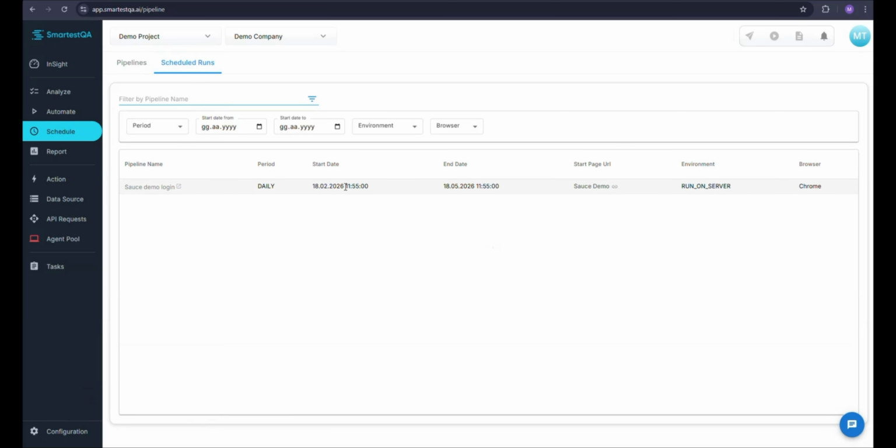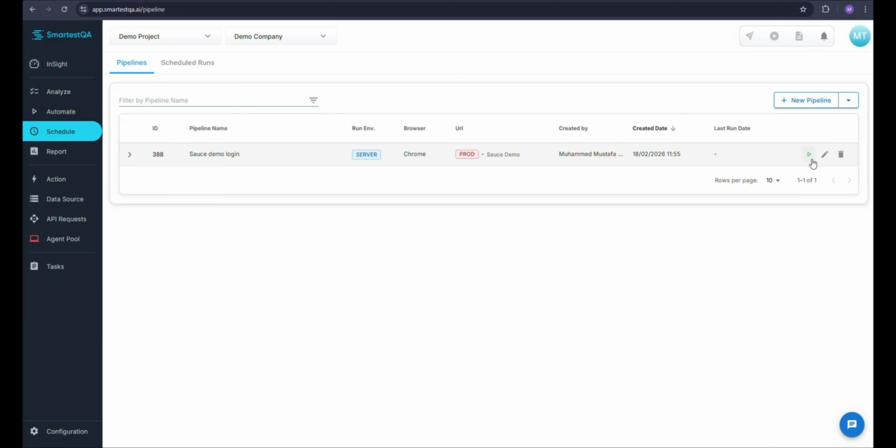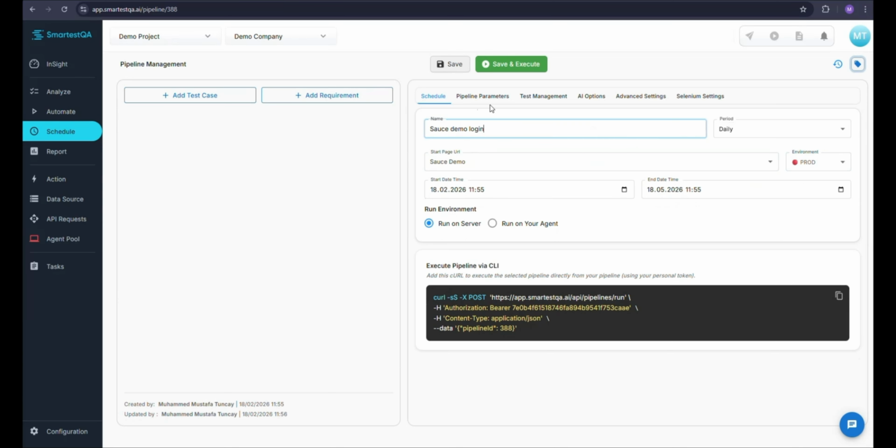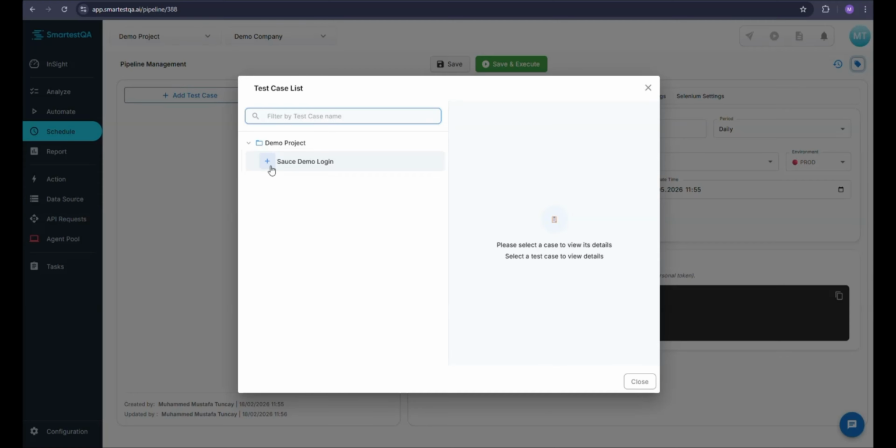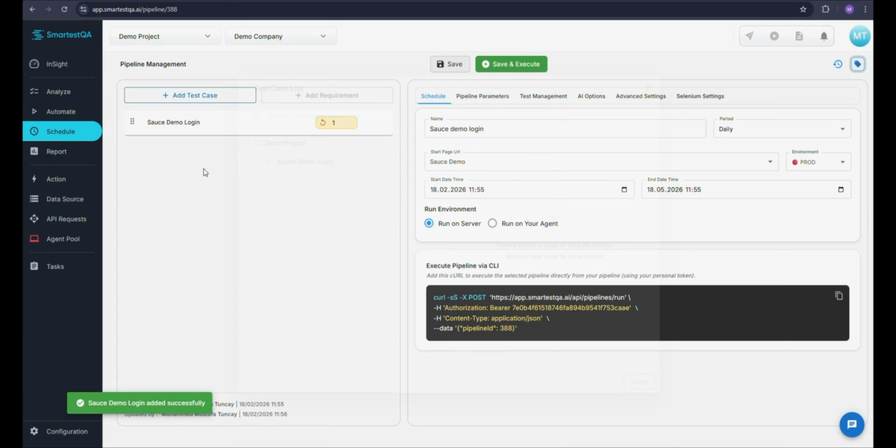Switch to Scheduled Runs to see the schedule. Here you can see the daily schedule with start and end dates. Back on Pipelines, click Edit to reopen the pipeline. Now click Add Test Case, select your test case from the list. It's added to the pipeline.